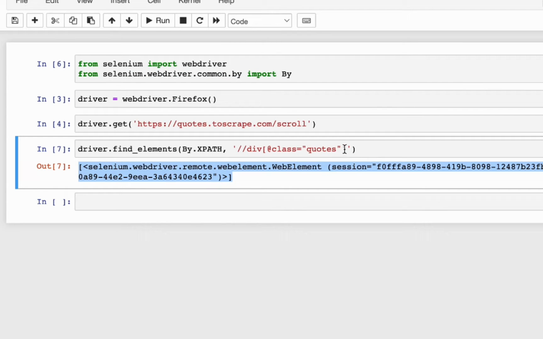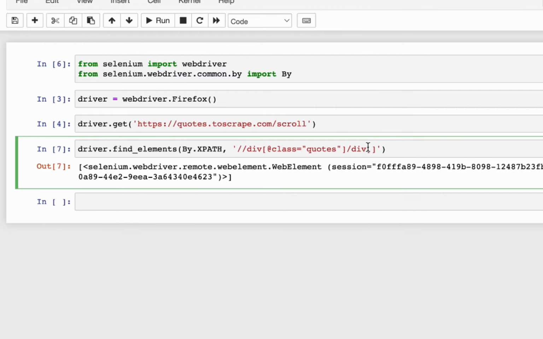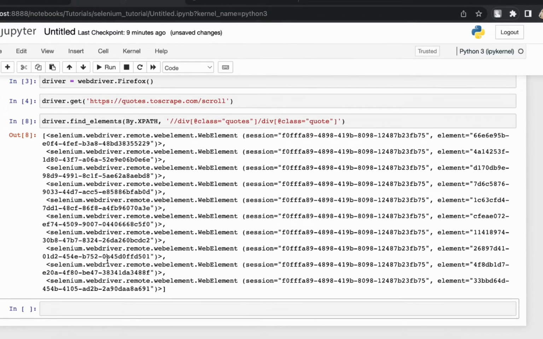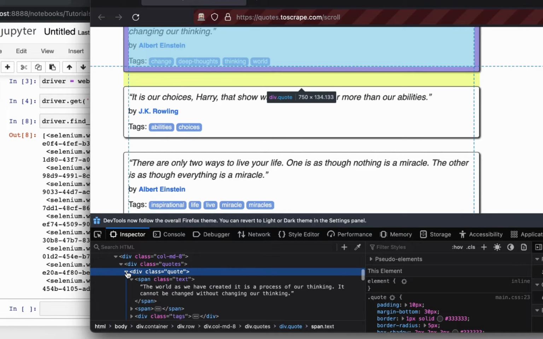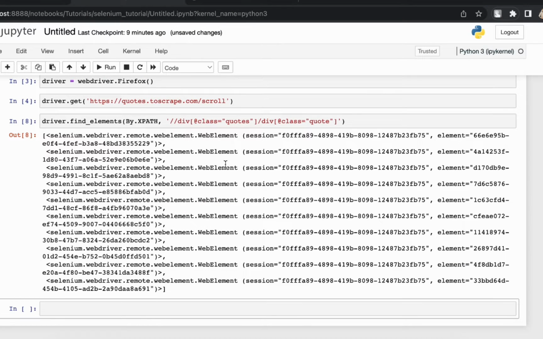So let me improve my XPath a little. To do that, let's type div. For a sub tag, you can simply type a slash. Now let me copy this thing and paste it inside here. Now you can see that I've got all the tags I needed, all the quote tags. Now what I'm going to do is get the text first, and the text is enclosed in this tag. So let's do that.